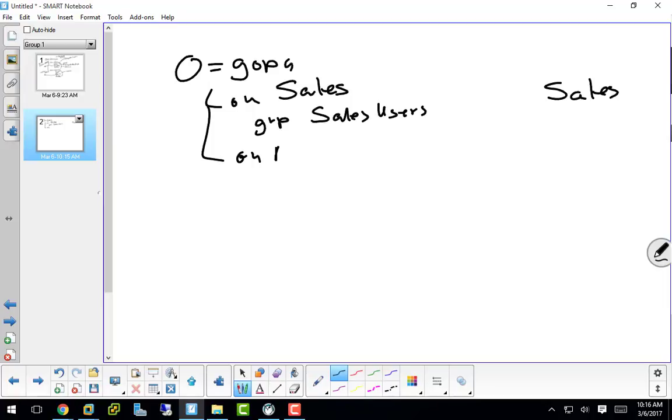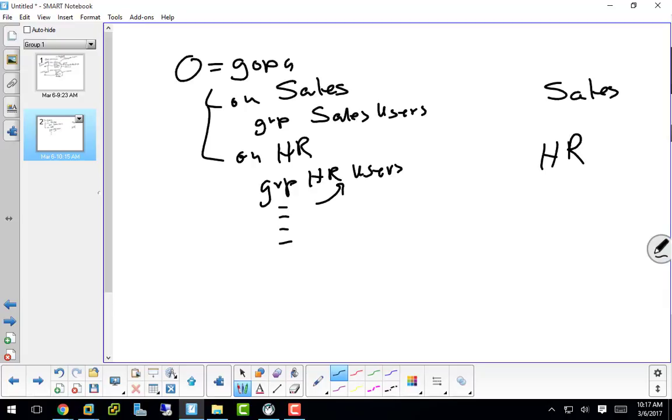Over here, I might have accounting. I'll make it HR, it's shorter to spell. I have a group called HR users, and I'm going to have all these people listed in HR. They're going to be members of the HR group, and then they're going to eventually have access to the HR files. So try to keep everything straight of who's where and what are files and what are folders and what are containers and organizational units.